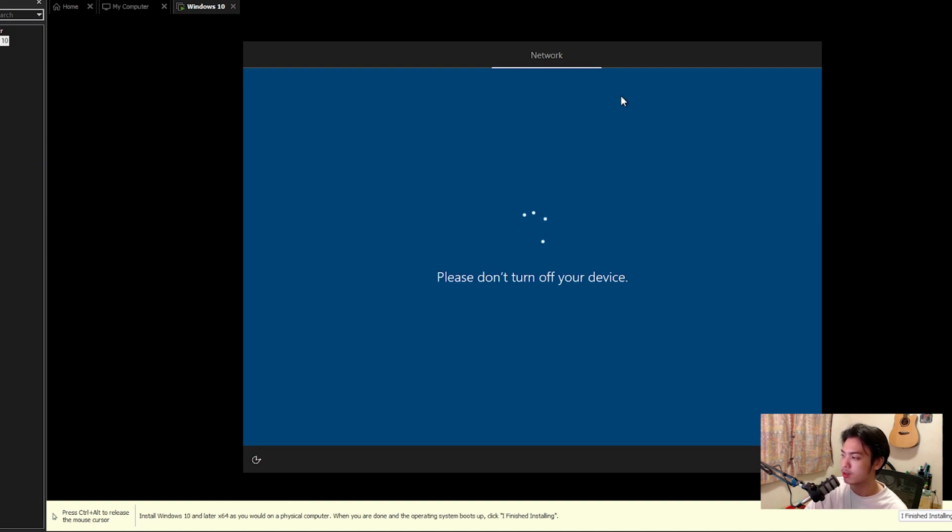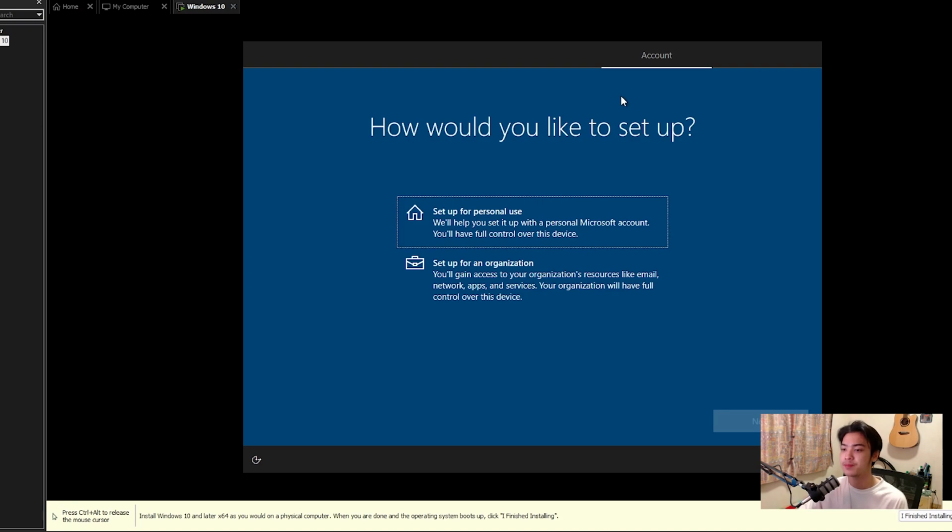Because it would take your main PC connection as kind of like a LAN connection, or at least a hardwired connection to the virtual machine, if that makes any sense. So just wait for it. There you go. Set up for personal use.